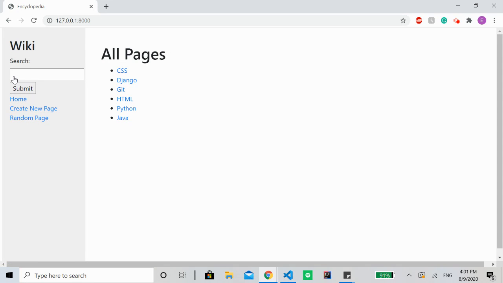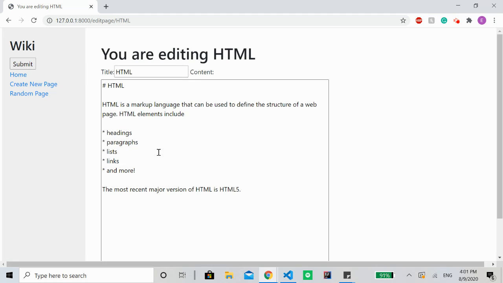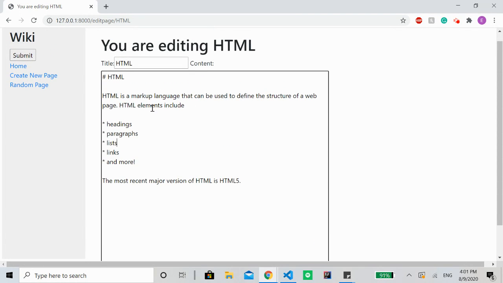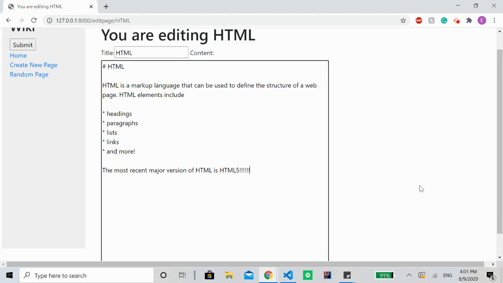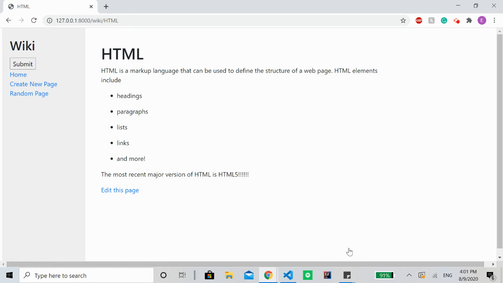And also another feature is that you can edit the page. So if I go to HTML and I click on edit this page, I can edit the content within the page. So I can put a little exclamation marks at the end. And if you submit the page, it redirects you to the HTML page, and you can see that the information, the content has actually changed. You can see the exclamation marks there.